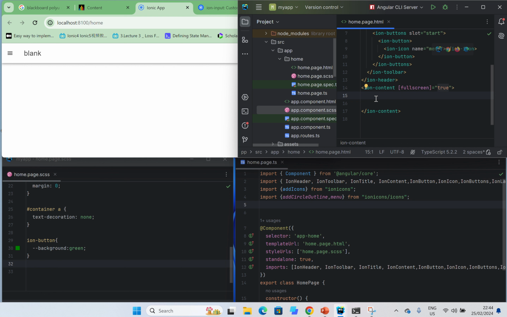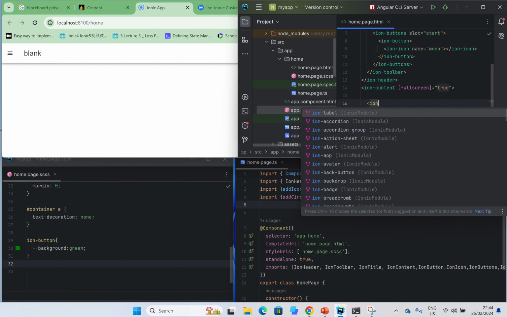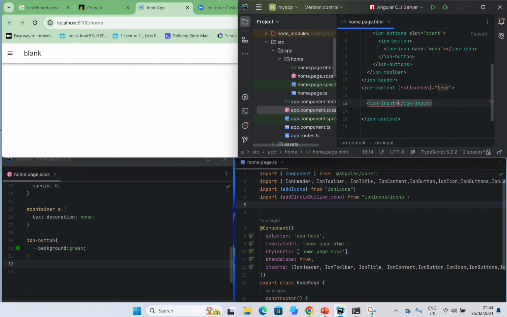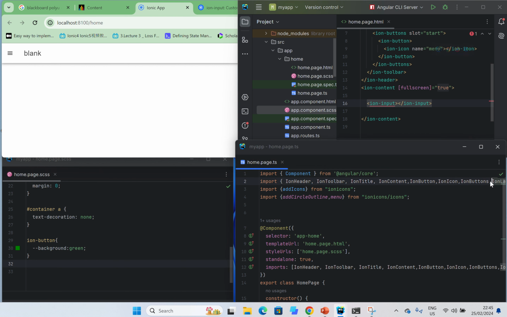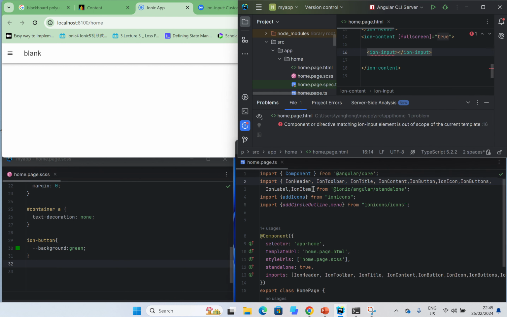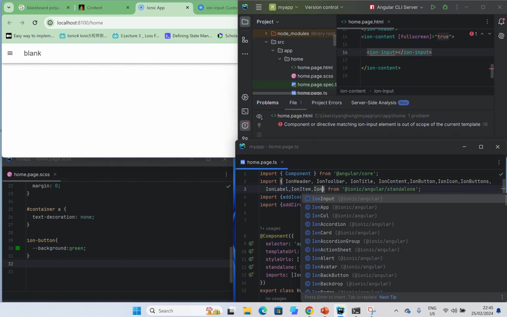In this video, I will show you how to create and use Ionic input component. Ionic input is used to create input form for users to communicate with the application. Here we can write Ionic input to create a simple basic input form. Here, don't forget to import the Ionic input in the TS file.